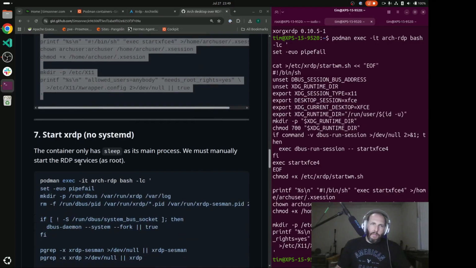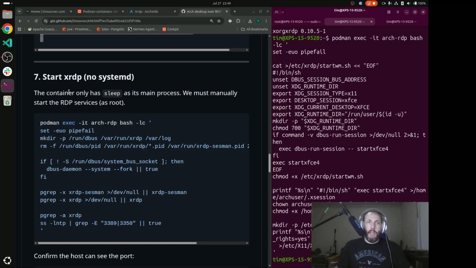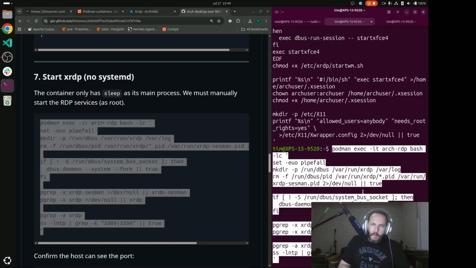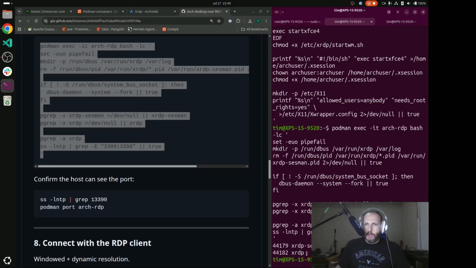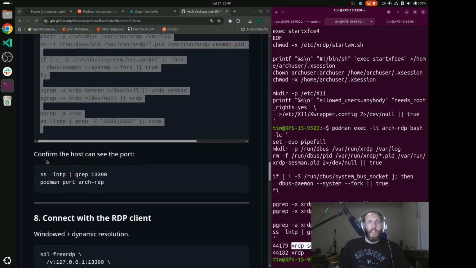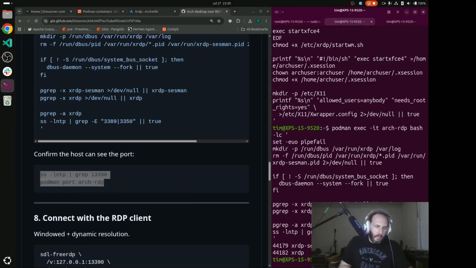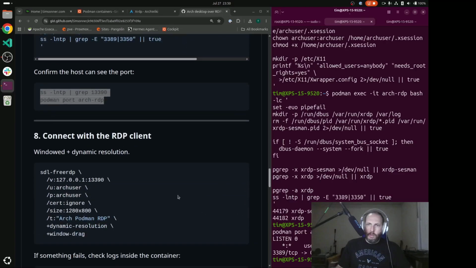And then now that xrdp knows how to start XFCE, we're going to start the xrdp server here. And boom. We got some processes down here. So we have the xrdp server running, and we have the xrdp session manager running. And so what we'll do is confirm that the host can see the port. And there we go. Beautimous.